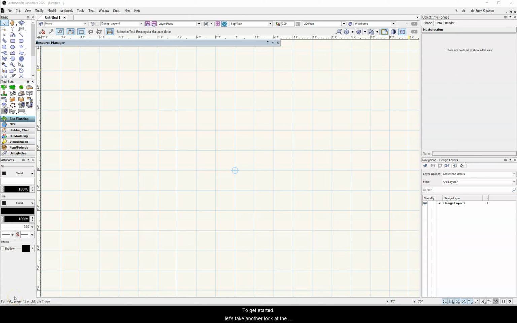To get started, let's take another look at the snapping palette. The first icon is for Snap to Grid. There are two types of grids. One is a visual reference grid, represented by lines. The other is a snapping grid. The reference grid is purely visual.